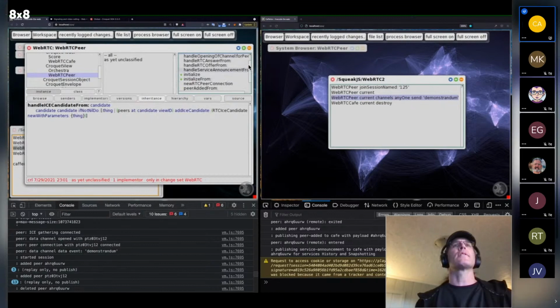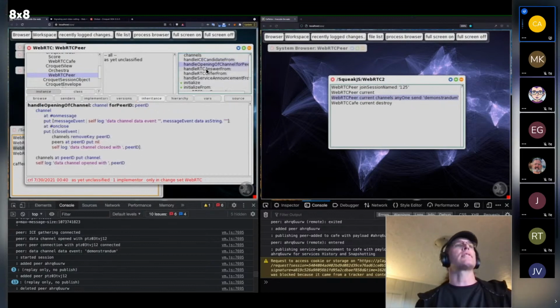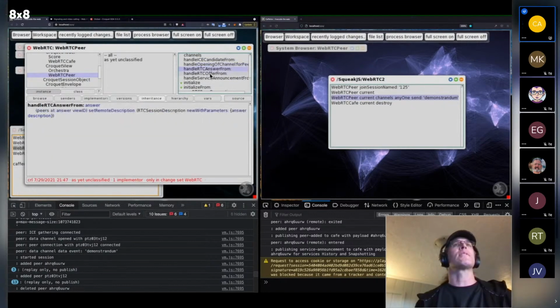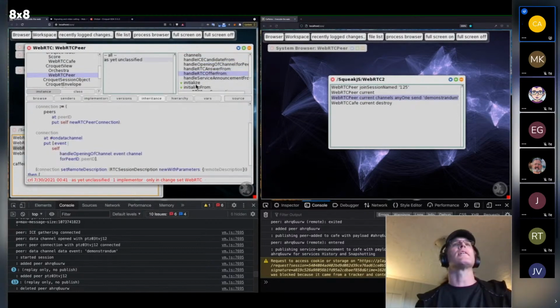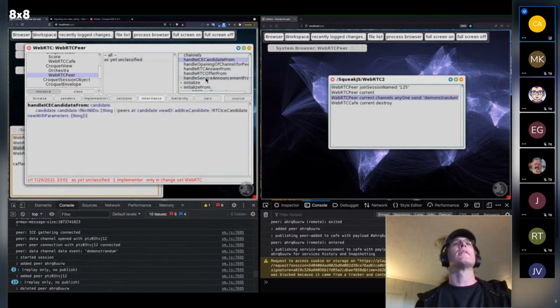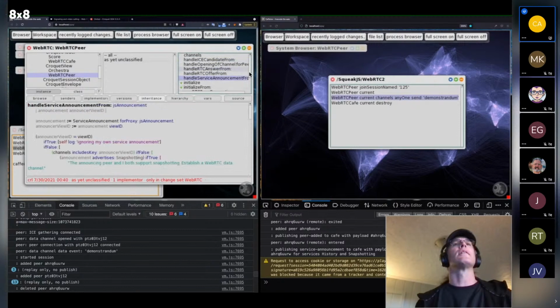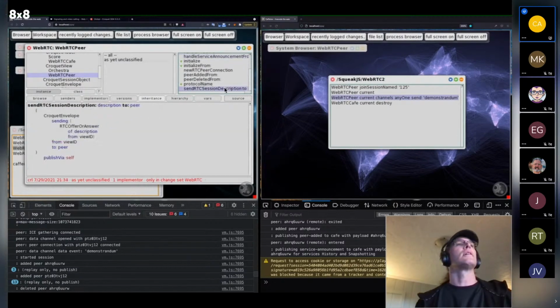Now I'm going to try to look at one of these that's a little more complicated. There are some of these that involve multiple levels of JavaScript promises.